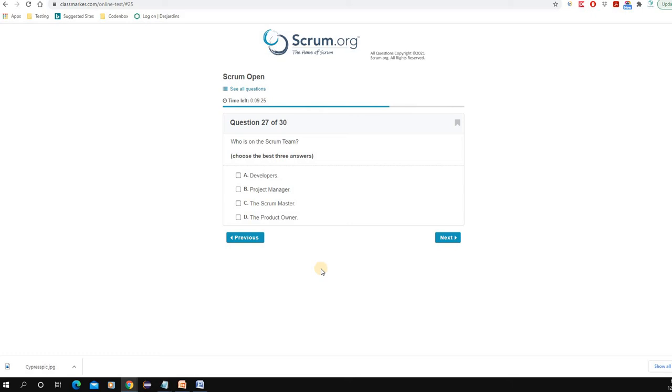Next one: who is on the Scrum team? Choose the best three. On the Scrum team, definitely developers. There's no project manager role. The Scrum Master, the product owner. So developer, Scrum Master, and the product owner.